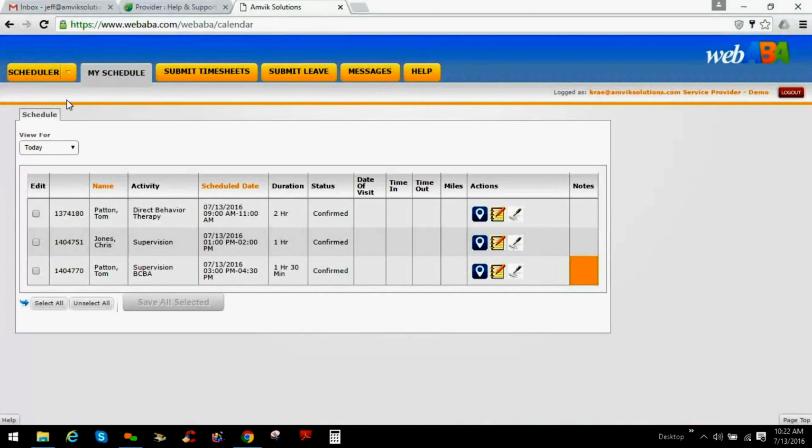We can give access to the scheduler for people that schedule themselves. I'm not going to cover that in this training. There's another training for scheduler if you do have access to that.